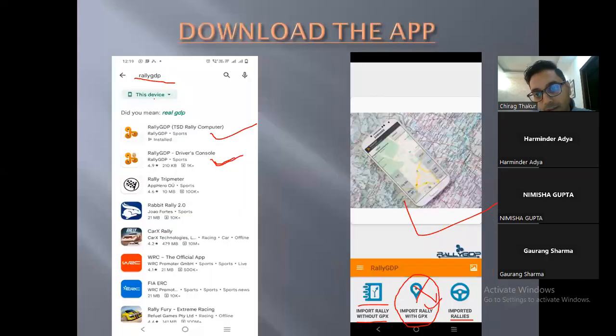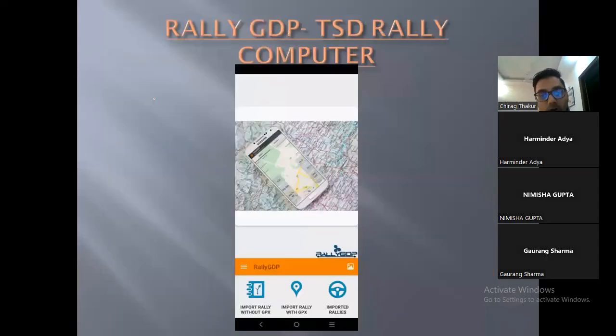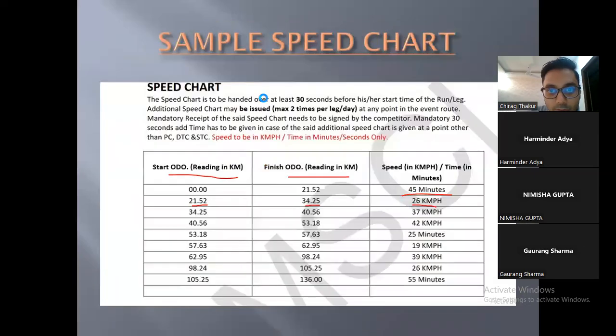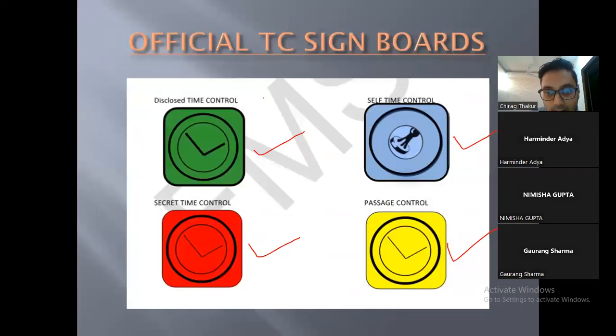First, your primary thing is to follow the road book. You have to read every tulip. You don't have to get lost. Secondly, you have to calculate your time. Then you have to enter every TC. You have to enter every Odo tulip. This is the prime thing you have to do in the TSD rally.